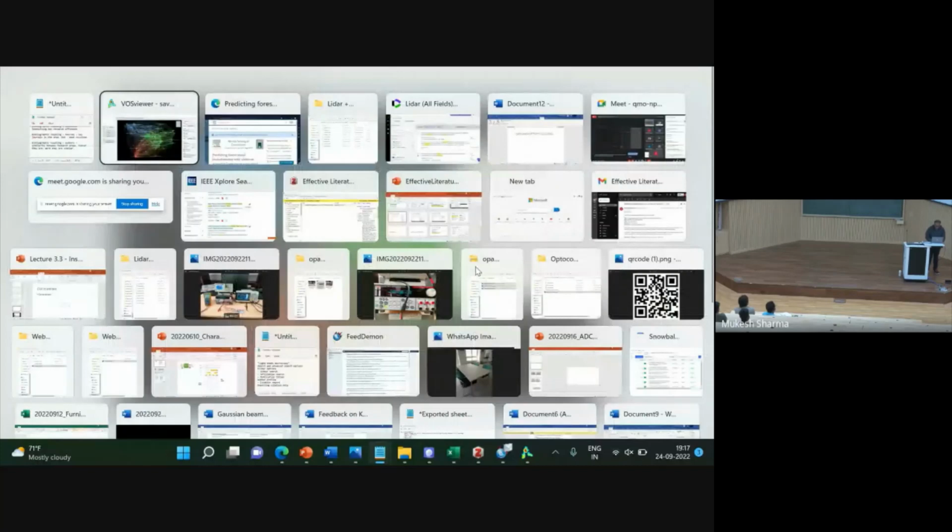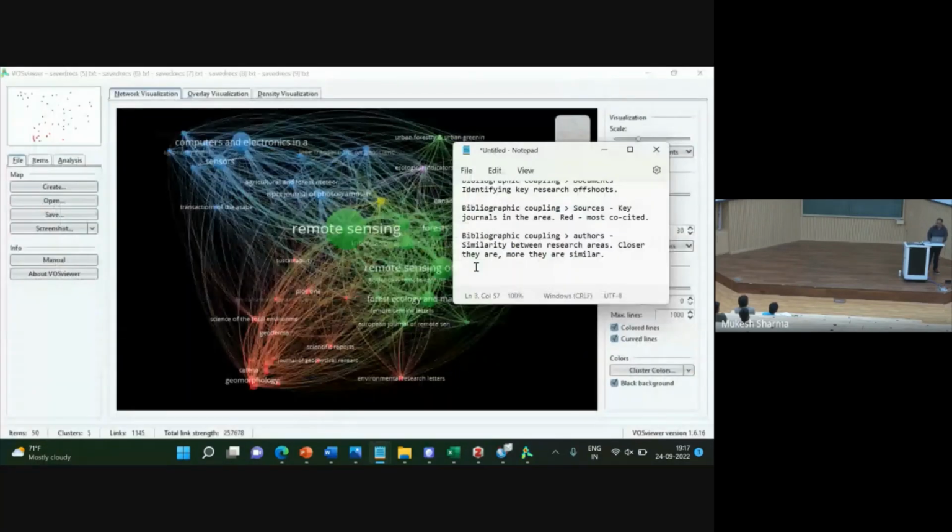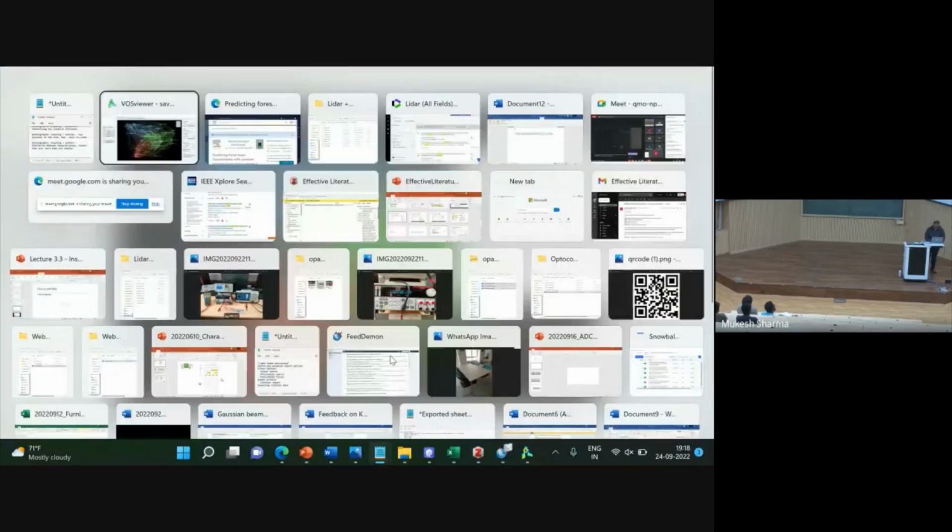Fine. So this was VosViewer. And what VosViewer allows you to do is to immediately get into a field to identify what the different research offshoots in the area are, who the most prolific contributors are, how these contributors work with each other, how many of them collaborate with each other, and which countries are actually working in this area. All of that information is available to you. Fine? All right. So this was VosViewer.